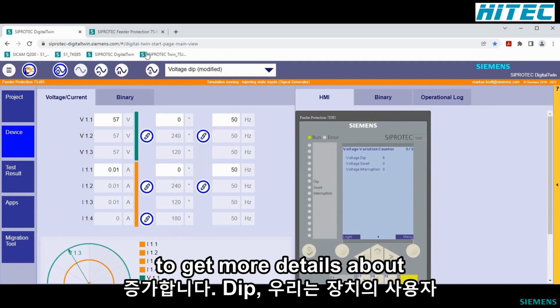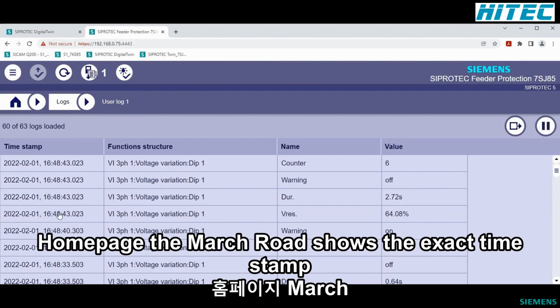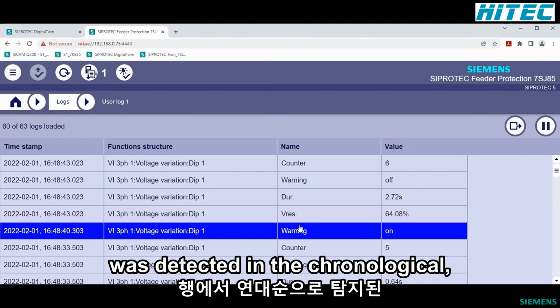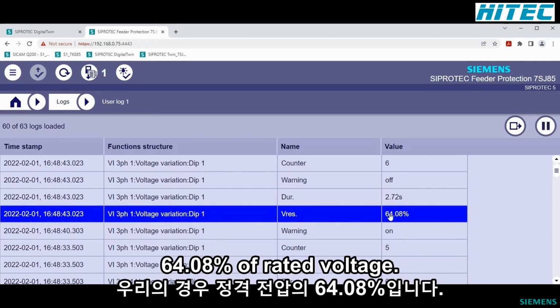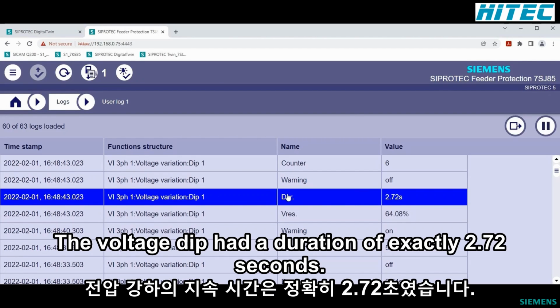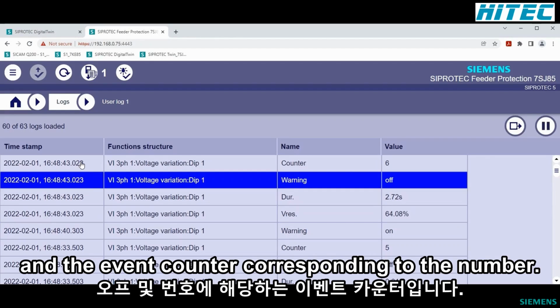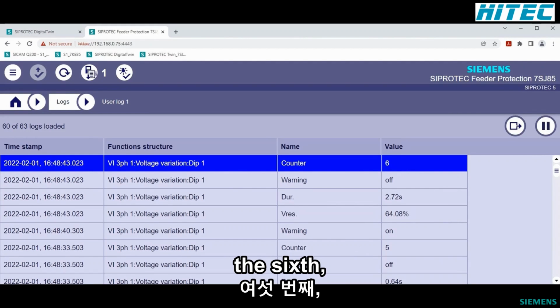To get more details about the voltage dip, we can take a look into the user log on the device homepage. The marked row shows the exact time stamp when the dip was detected. In the chronologically next row, the residual voltage is displayed, in our case 64.08% of rated voltage. The voltage dip had a duration of exactly 2.72 seconds. The next log entry is the warning off and the event counter, corresponding to the number we have seen on the device display, the 6th.